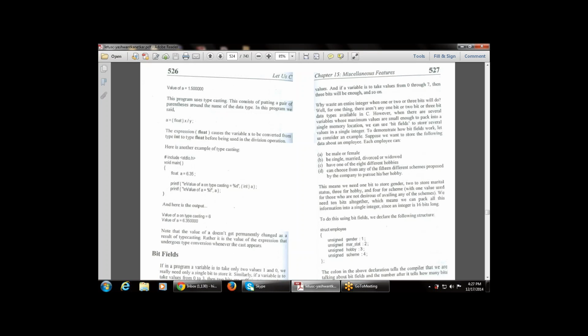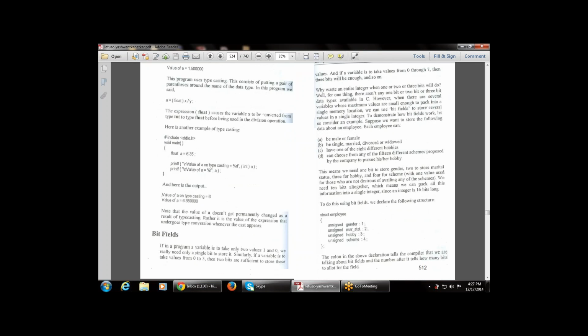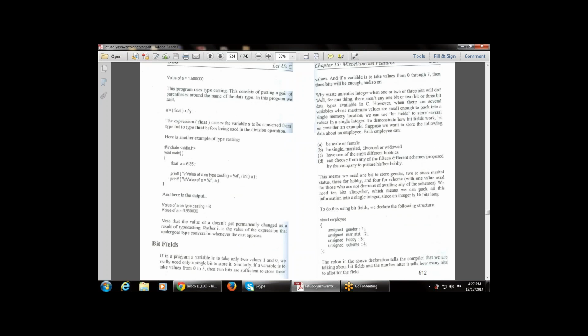Then we will discuss the program, how to define the bit fields and how to use them. To use the bit fields, we declare the following structure. This is struct employee, then unsigned gender 1, unsigned marriage status 2, unsigned hobby 3, unsigned scheme 4. So gender is given the value 1, marriage status 2, then hobby 3, then scheme 4. These are the 4 variables that are defined.